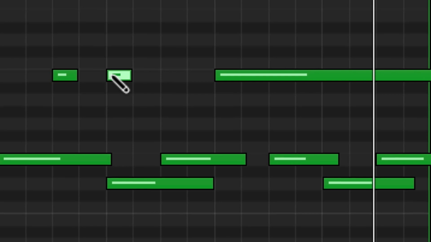In this video, I'll show you how to make melodies and chords in GarageBand by creating and editing MIDI notes with the pencil tool.